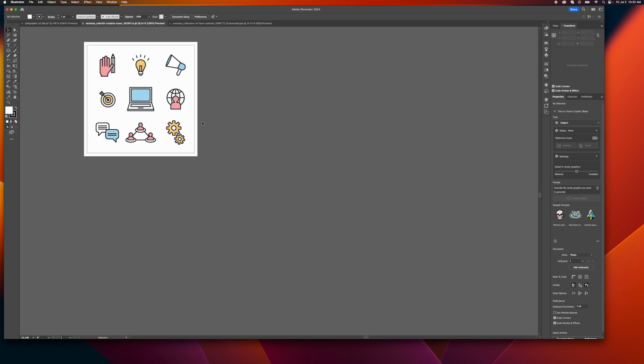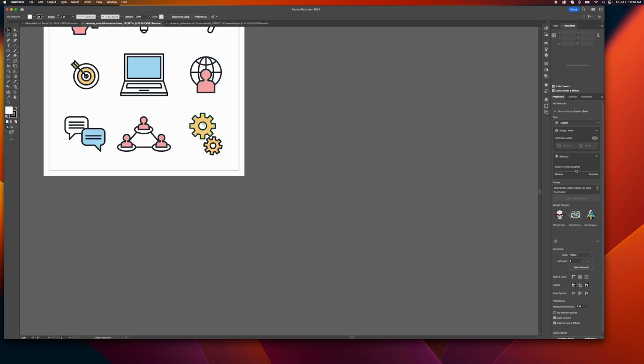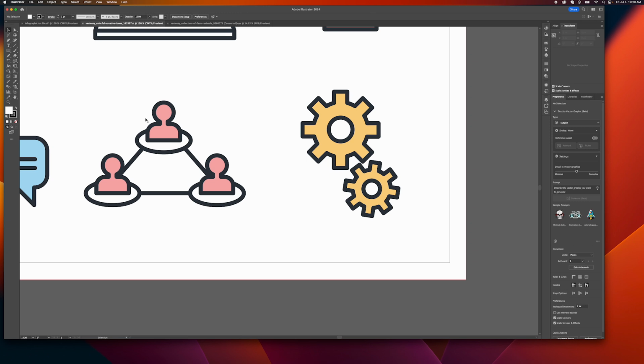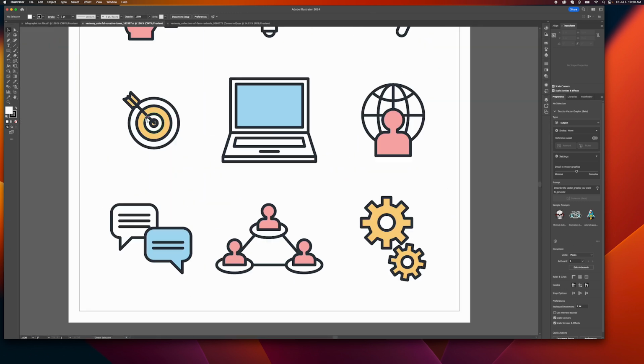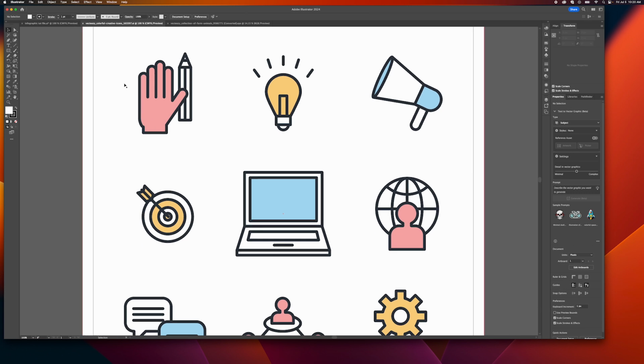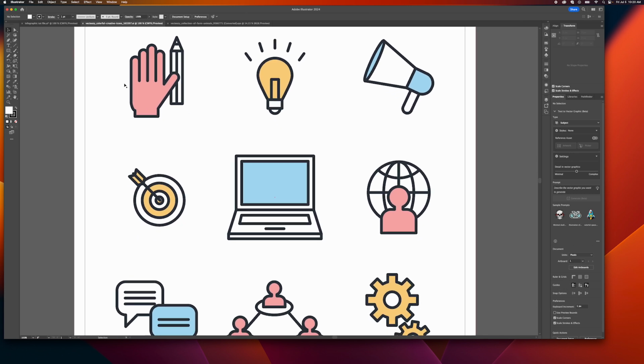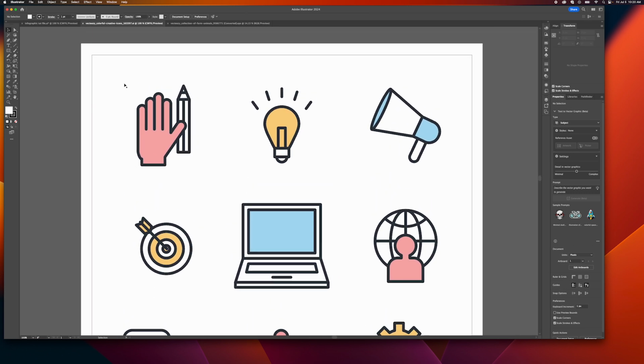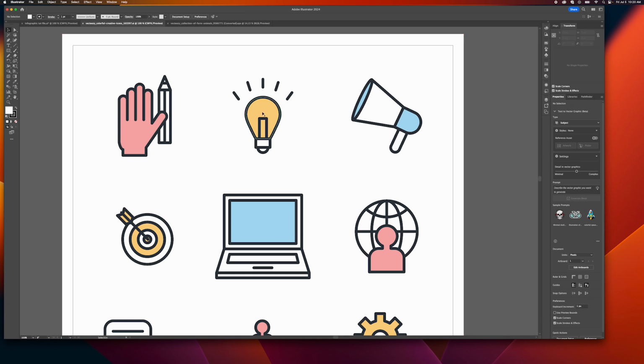But all right, so here's the deal with stock assets. When you download them, they're going to come in an Illustrator file or something called an EPS file or an SVG file. And those are all vector files, so they all open in Illustrator just fine. And these are the elements that I chose for this particular infographic. And let's go ahead and just look at the layers.